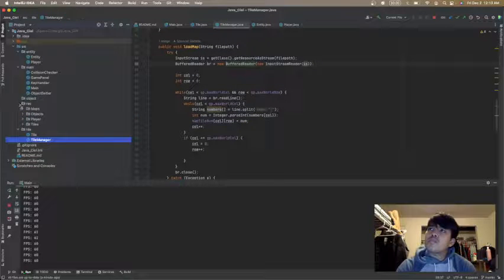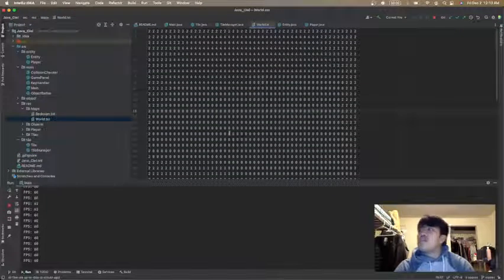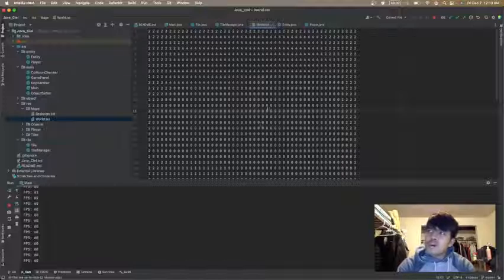If I can find it, there you go. It's a text file of ones and zeros, 1, 2, 3, 4, and number 4 represents trees, and basically that's how it works.